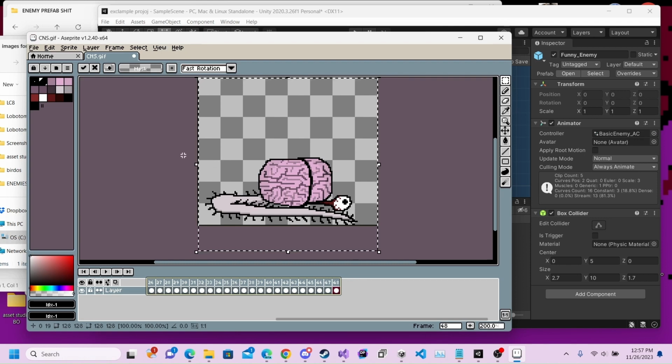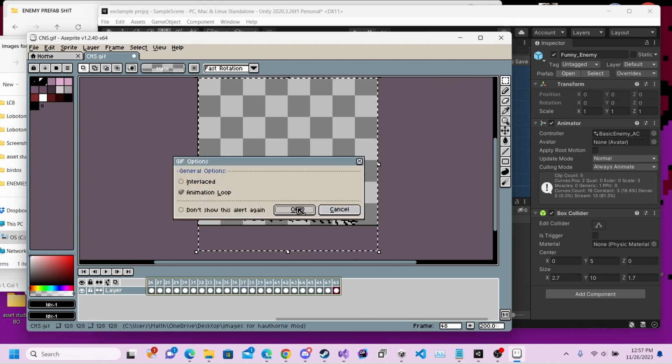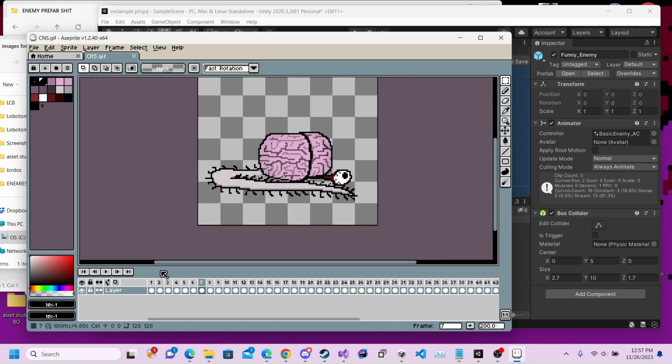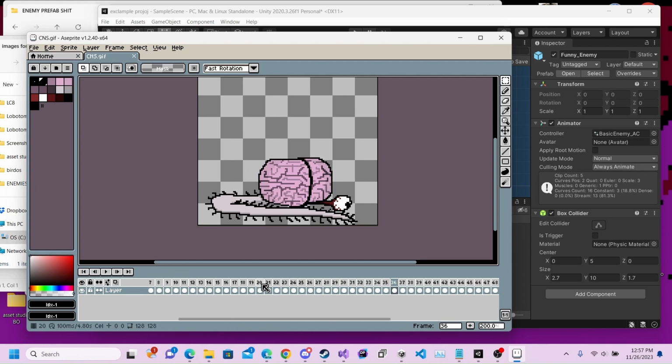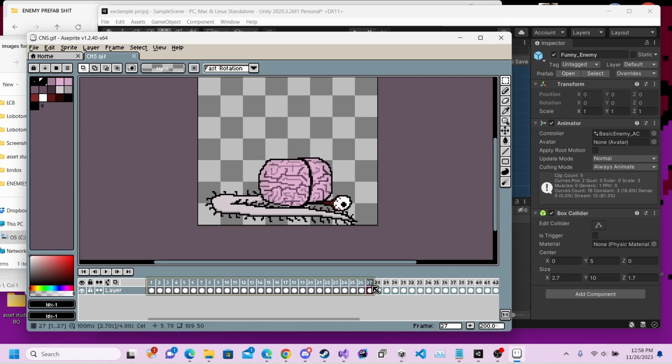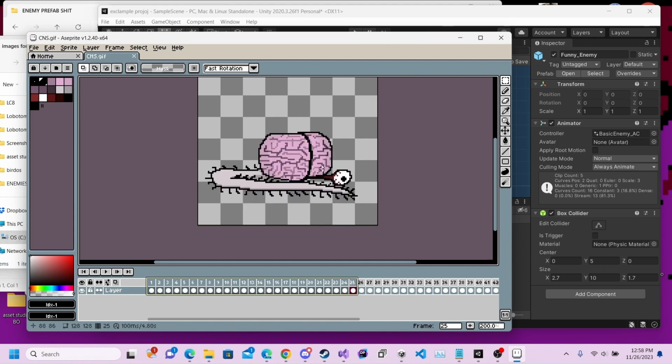Yeah. Save. Blah blah blah. That should have moved him every frame. It didn't. Why didn't it? Because there are a bajillion frames. Why is that the case? Well, give me a minute.